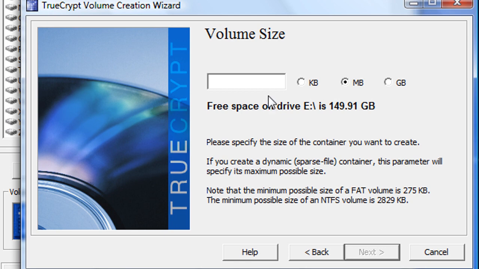This is the screen that will let you choose how big the safe is. You can have it as a few megabytes, a gigabyte, or even less. If you're just going to store music or some Word documents, I recommend having it around 500 megabytes. But if you want to store videos, then you may want to have it bigger. And it takes up space on whichever drive you decided to save it in earlier. So my E drive has 149 gigabytes, 0.91. So if I make it 1 gigabyte, it'll take up one of those 149.